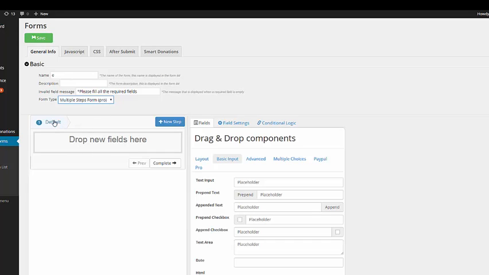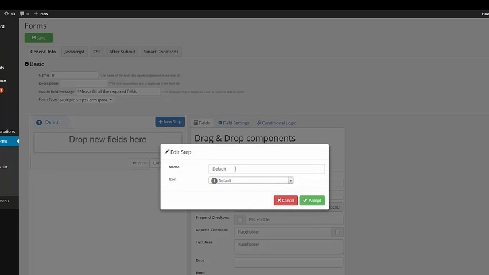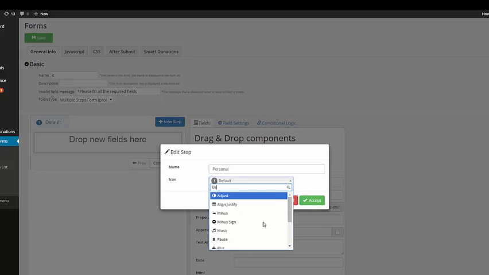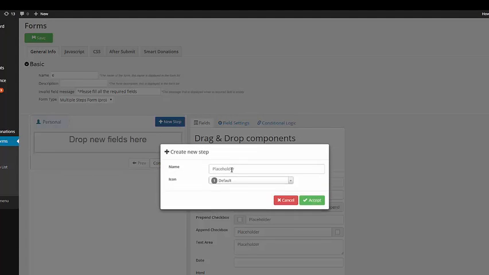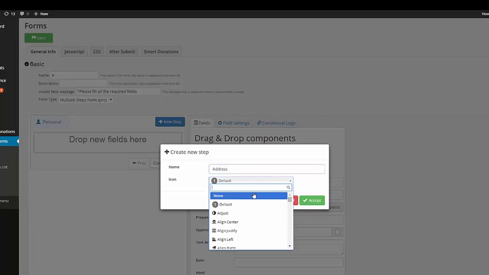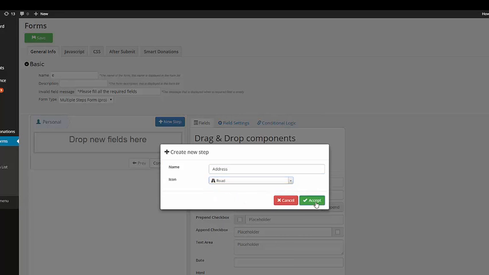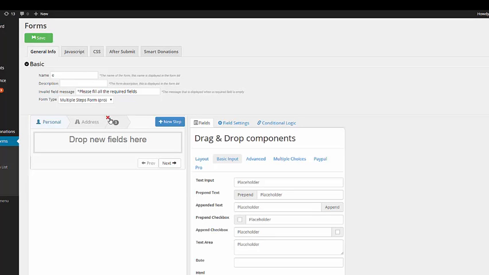To edit the step, I'm going to click in it. I can select the name and the icon of the step. And to create a new one, I can click here in this new step. That's it. Well, also to delete it, you just need to click here in this cross sign. So I have my basic form template.